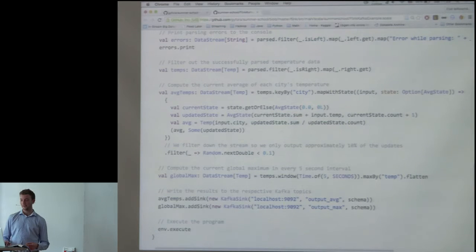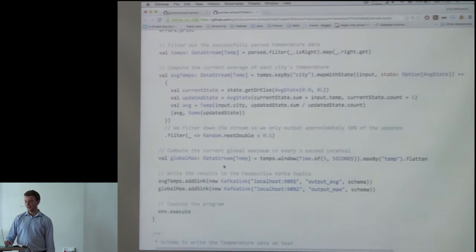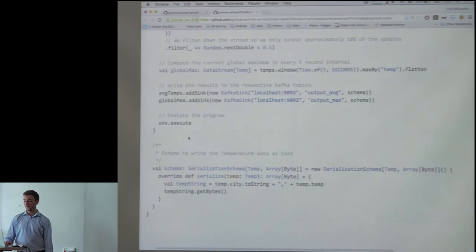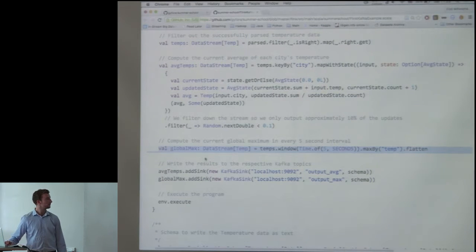So what this filter will do is keep approximately 10% of the data as output. So now we have created our average temperature stream. What we would also like to do is create our global maximum stream that will be a window maximum over 5-second windows, which can be written simply as this.